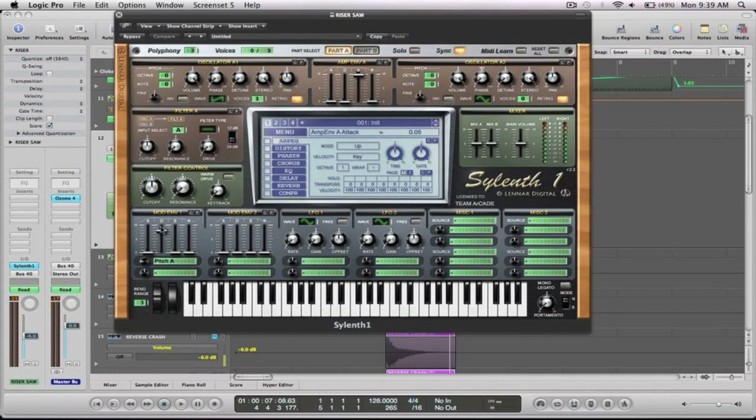So I'll show you when we change the decay time. It's a lot faster. And then obviously the other end, it's a little bit slower there.